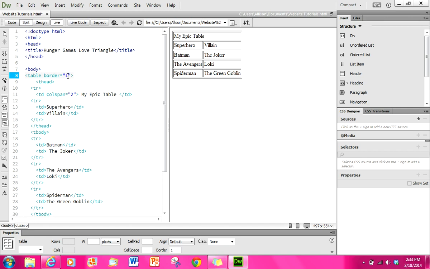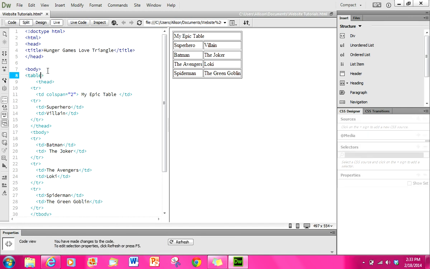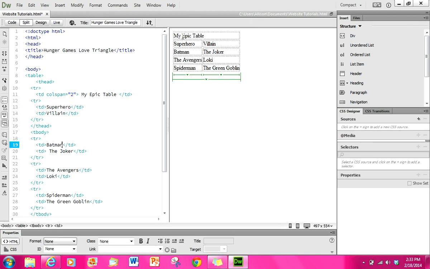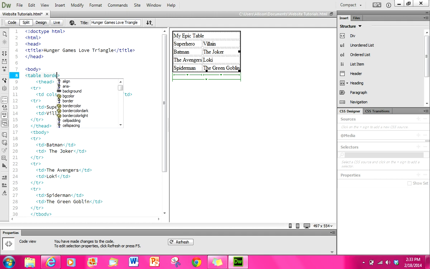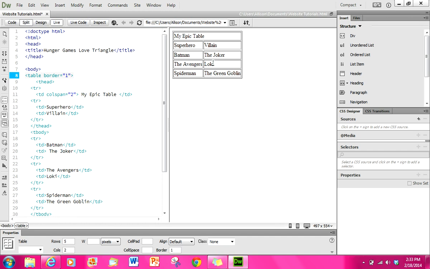you specify. If we take away this border, then you can see, if we refresh the page, that there are no borders on this table, and there's nothing really to split up the columns and cells. But that's why you can have the border attribute, as you can see, which we had before, and that will just specify and make sure that there are lines to separate the columns and rows.